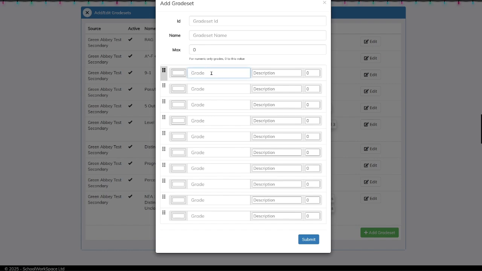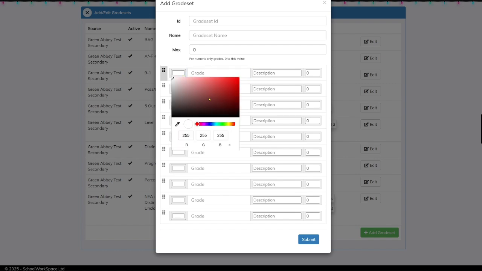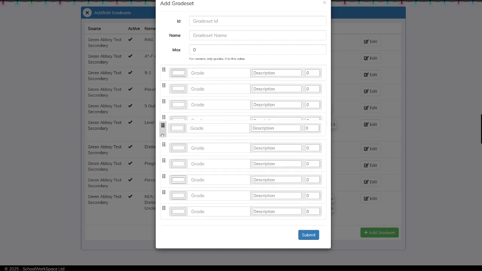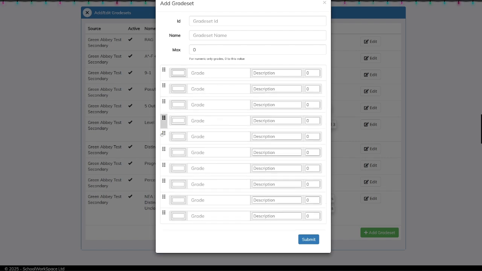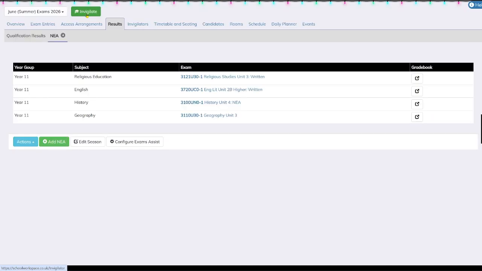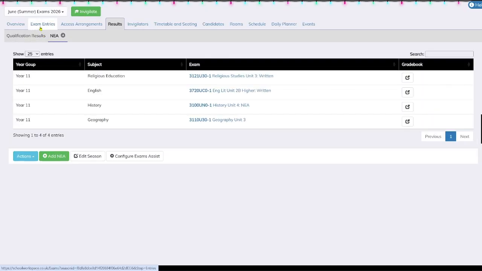To create a new grade set, select Add Grade Set. Enter a name and an ID, then add each grade option by providing a name, description, color, and value. You can add as many options as required. If needed, the order of grade options can be changed by dragging them up or down. Once all required grade sets have been configured, the center will be ready to create gradebooks for NEA results.